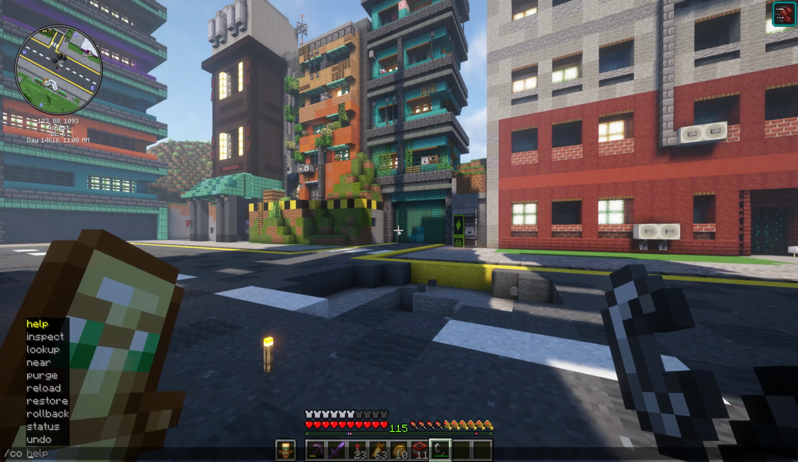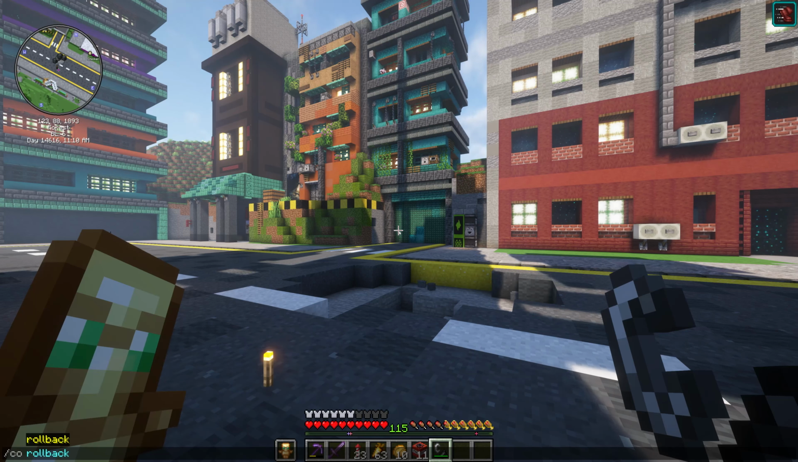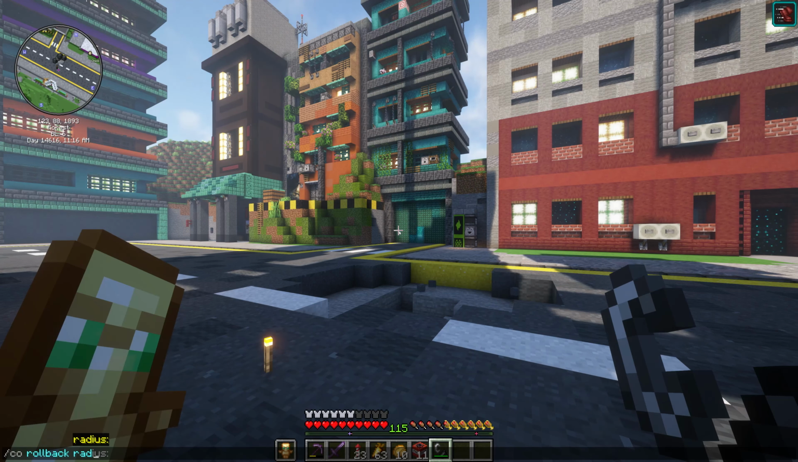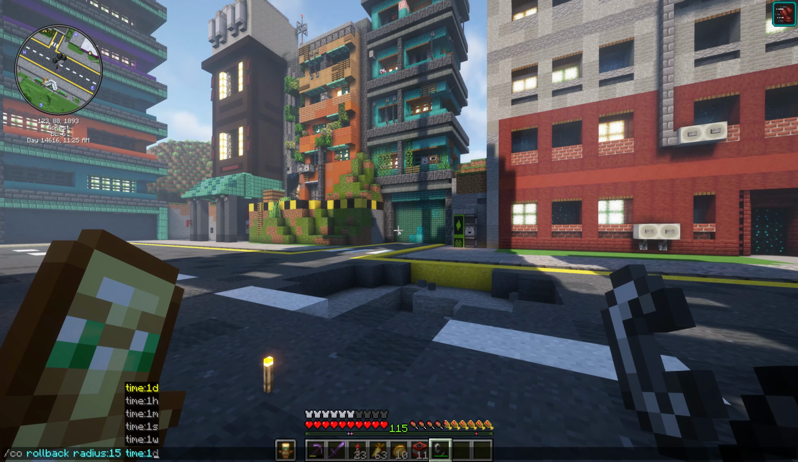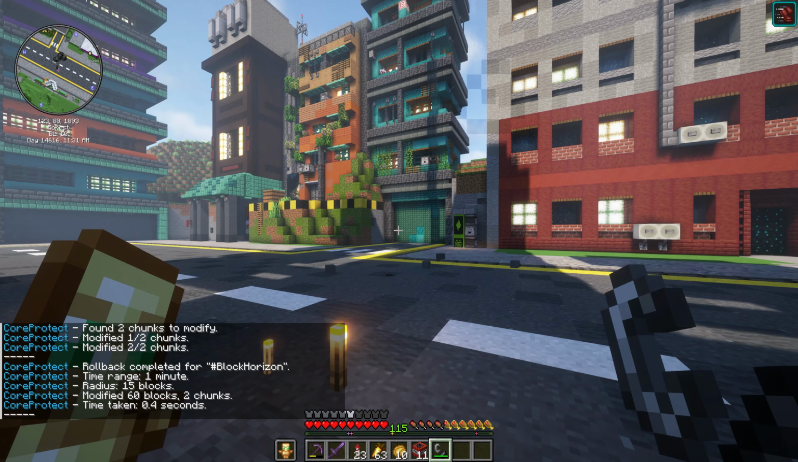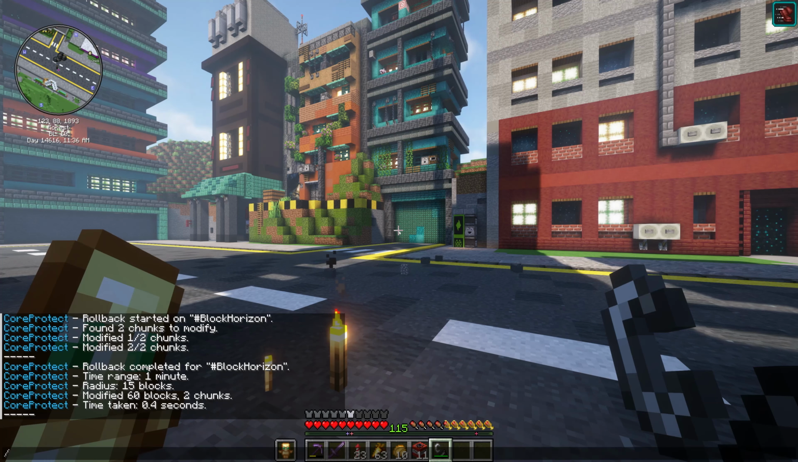Like before, we'll use the /co rollback command. This time we won't specify a player, but we'll go with a radius. And for the radius, we'll set that to 15 blocks. As we know this has only just happened, we'll set the time to 1 minute. And as we can see, that's rolled back any actions in this 15 block radius in the last 1 minute.